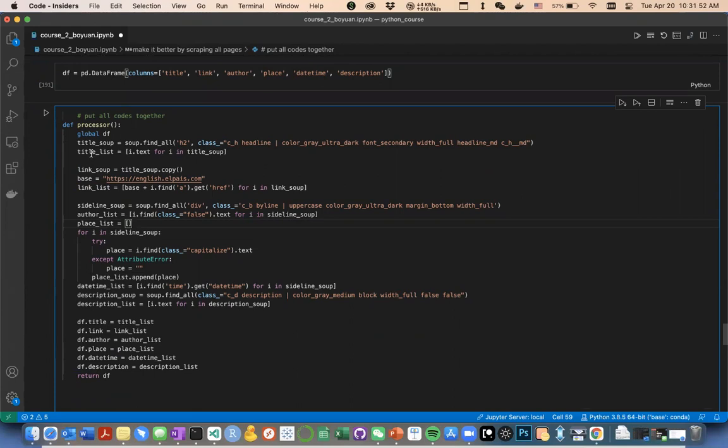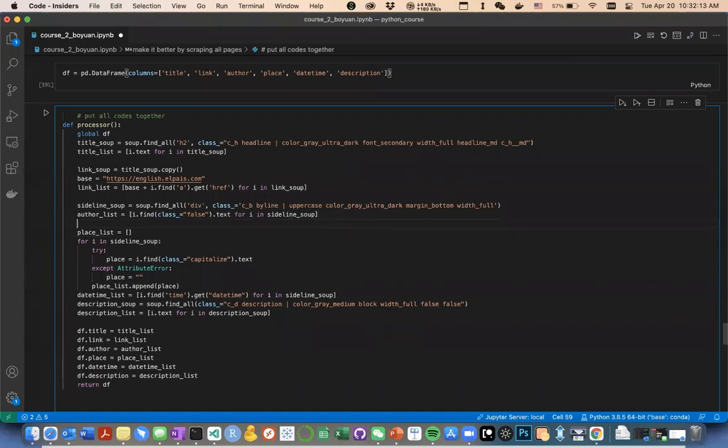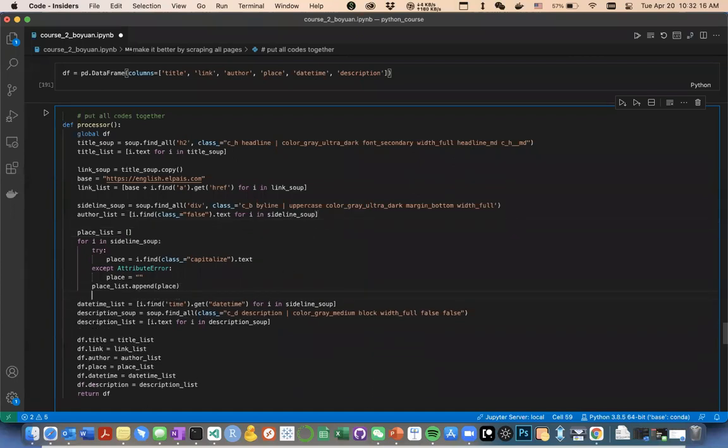So now we have the title list and link list, and we can pull out the author list and the place list just as we did the title and the link list, by finding the tags and the class inside the HTML code. And for the place list, if I remember what I talked about in the first part of this session, we need to add an anti-failure proof mechanism inside the loop.